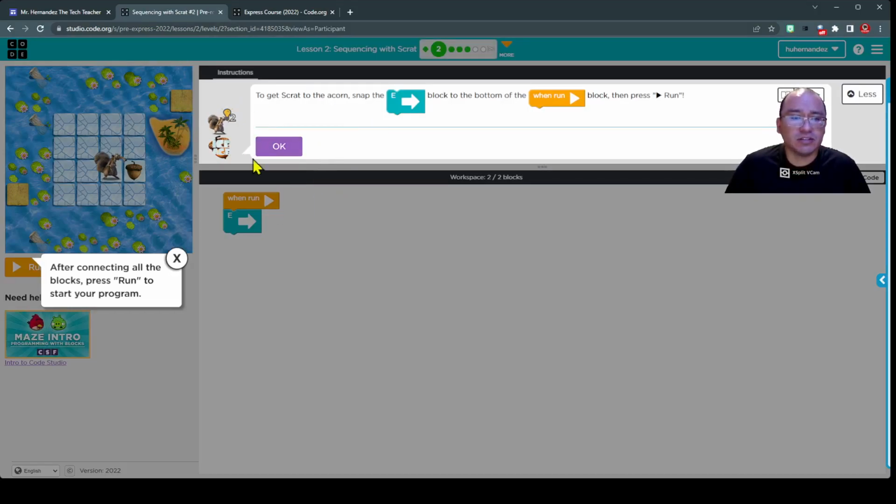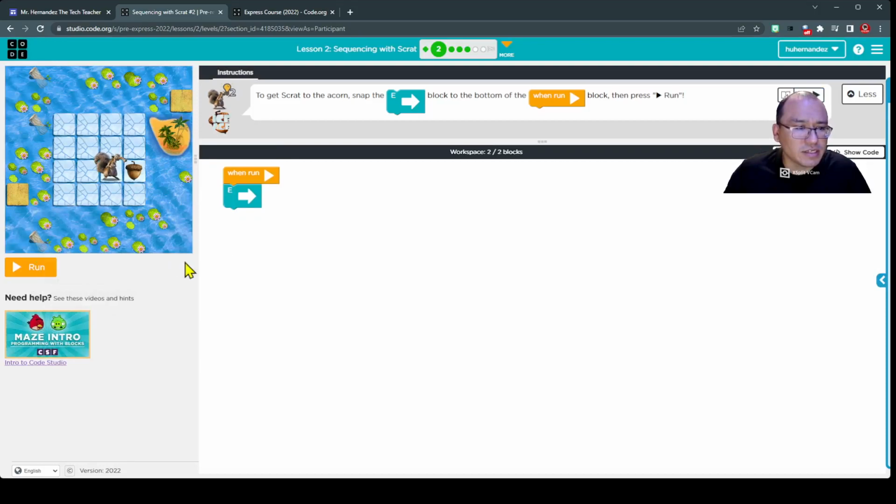Please pay attention to all these commands, the directions. If you need the directions read out loud to you, push the play button up on the top. To get Scratch to the acorn, snap the east block to the bottom of the when run block, then press run. And so they're telling us, I'm going to press OK here, I'm going to press the X here.